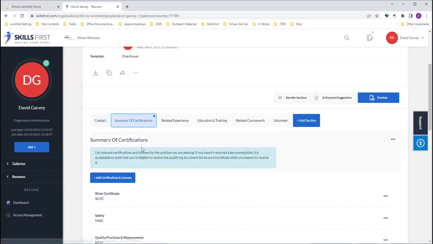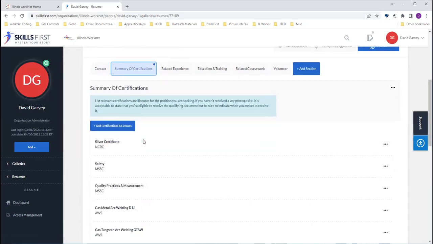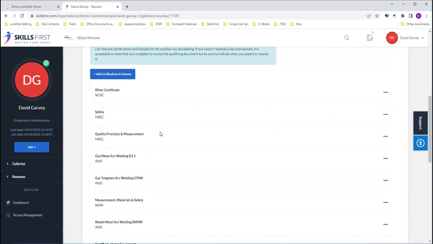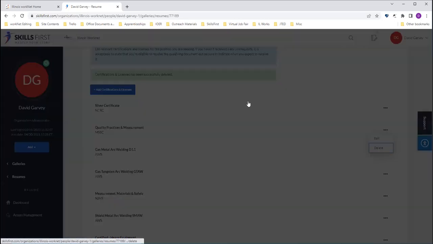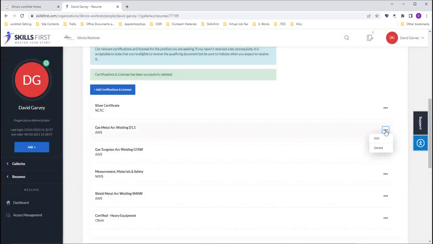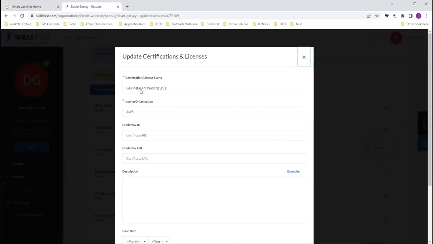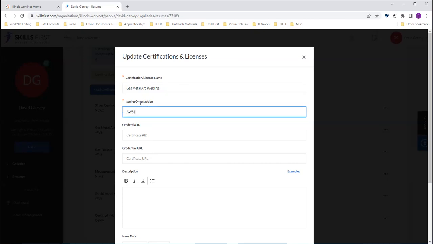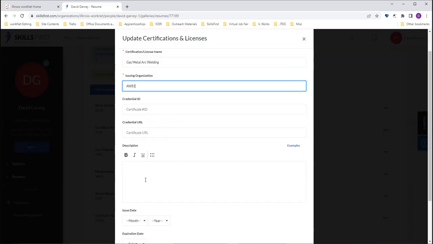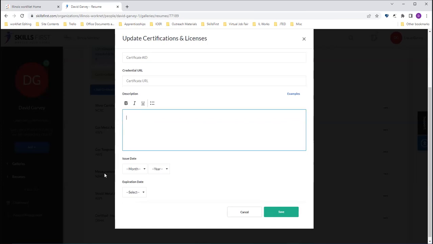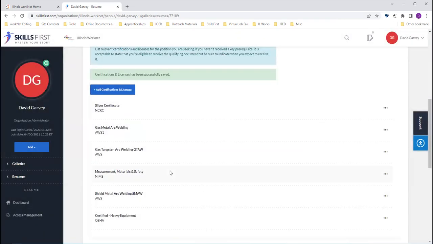And so, the next tab we have here is our summary of certifications. And again, since these are not mine, but the samples, any we need to remove, we can just click to delete and remove them from the resume. If we needed to edit this for whatever reason, the license name, we can do so here, and the organization as well. If we need to add more information, such as a description or the date it was issued, we can do that as well.